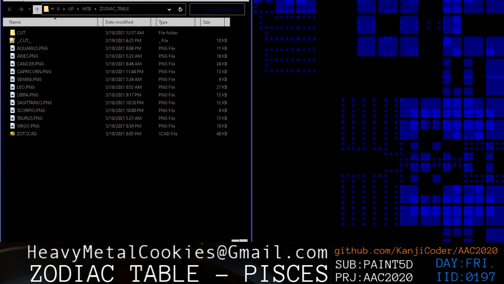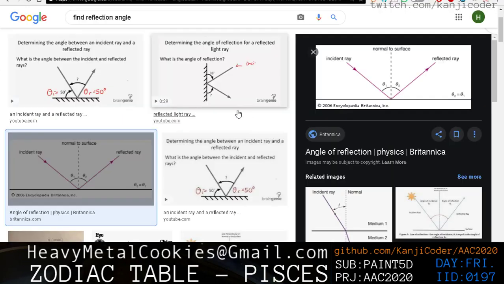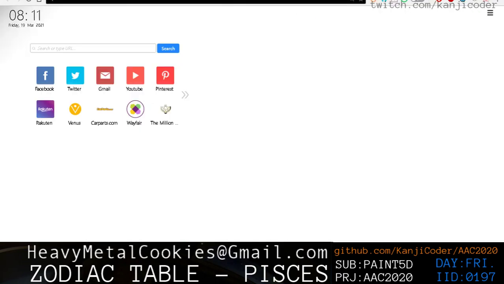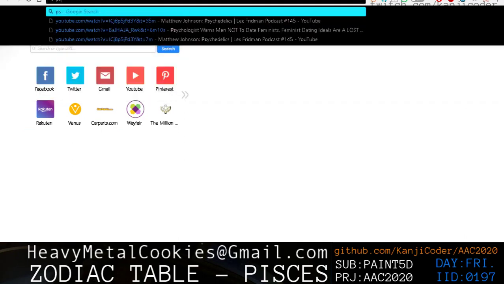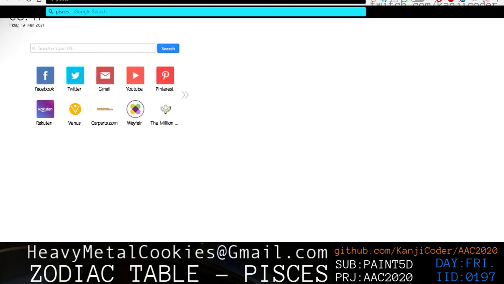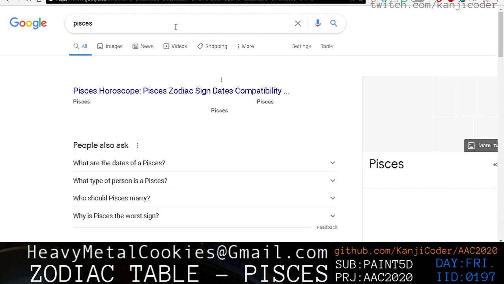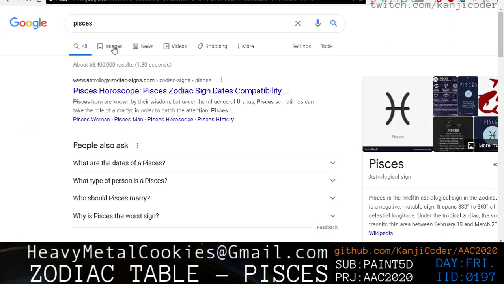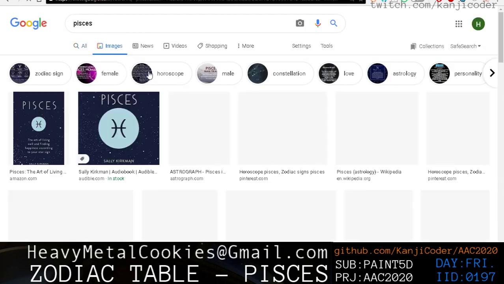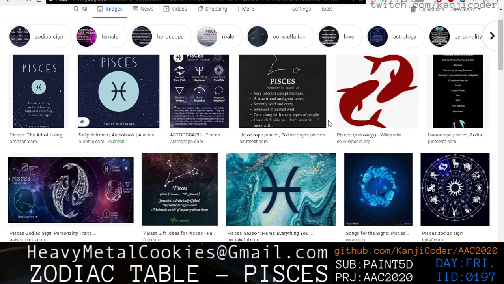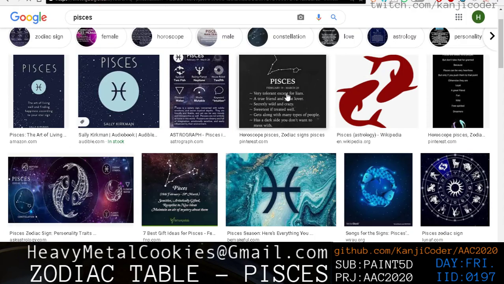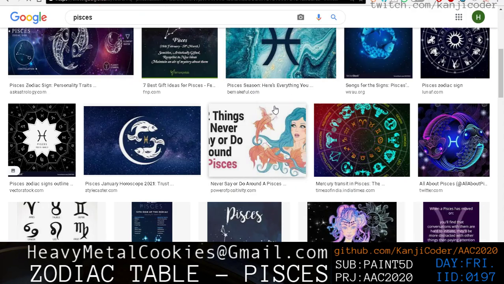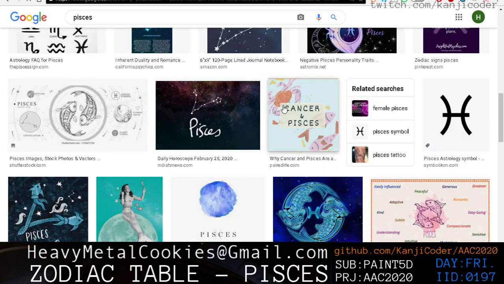So this is the last symbol we have to work on. I have a good idea of what I want to draw, but we should check the internet. Pisces images. So let's look at images. There are many different ways we could stylize this symbol, so we want to make sure that when we're looking at reference, we understand the most canonical version.